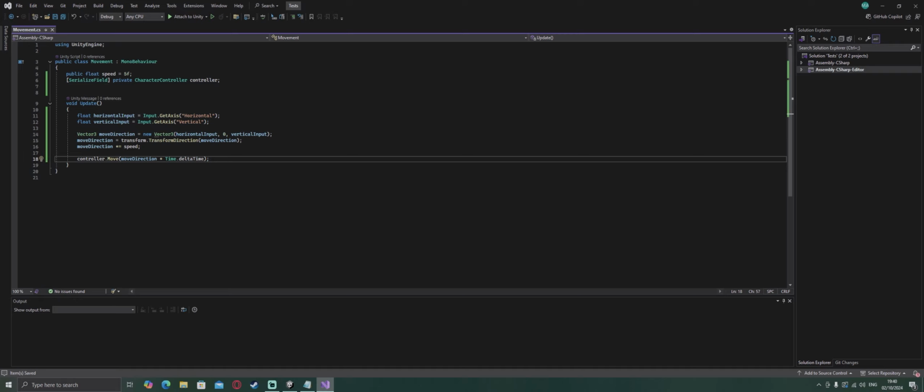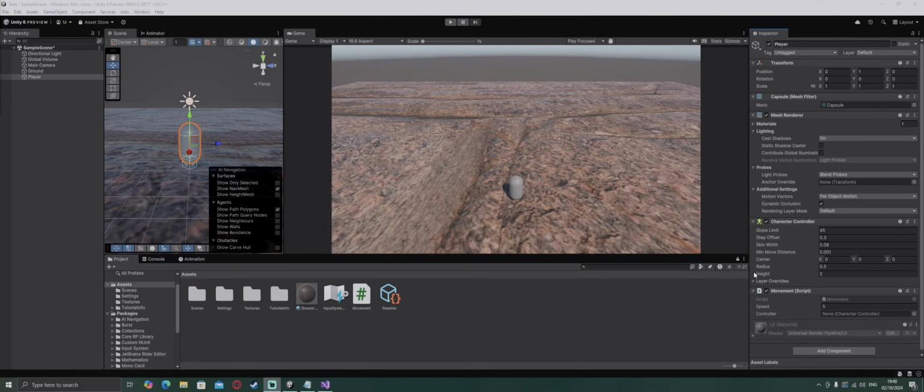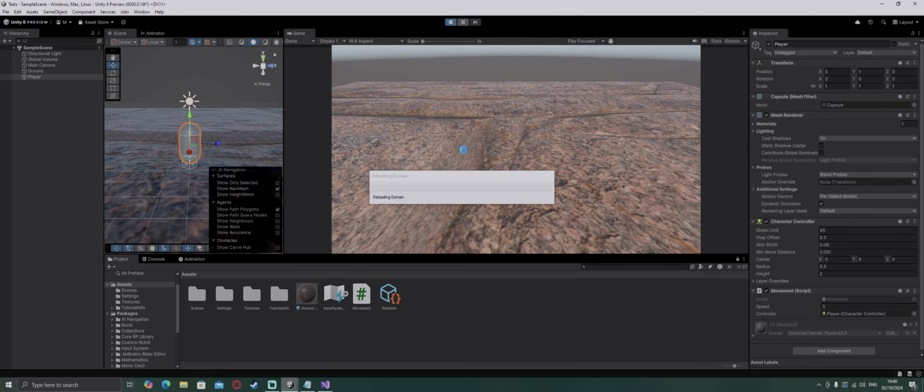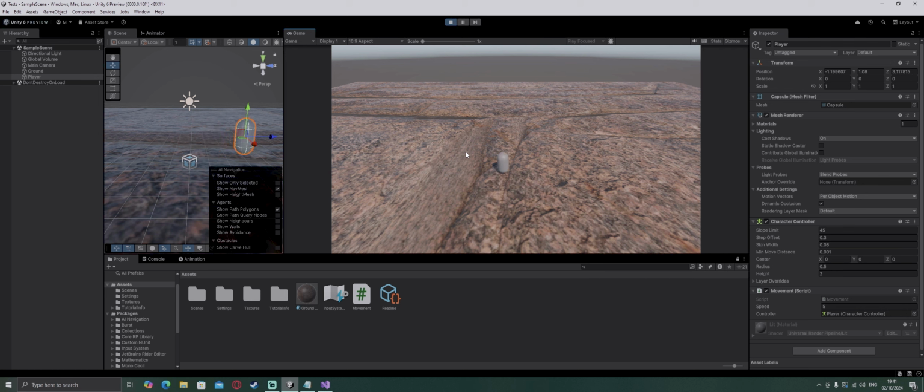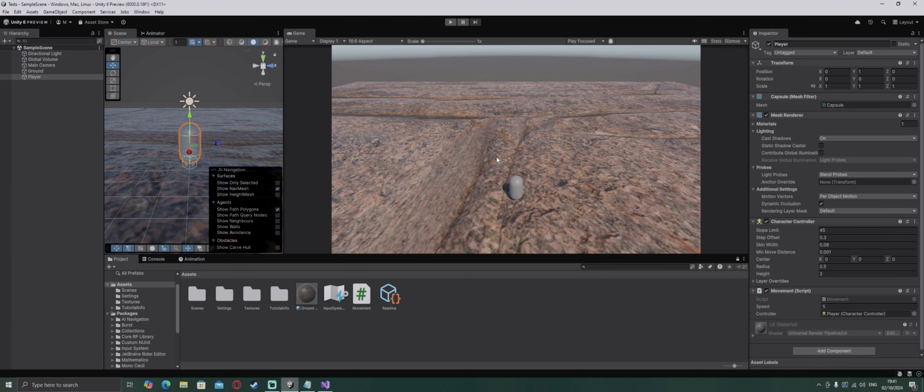Now that we've written our movement script, let's test it out. First, let's add the character controller to the script. Then I'll hit play and use the arrow keys or WASD keys to move the player around. As you can see, the player moves smoothly in all directions thanks to our script. You'll notice that we haven't added any jumping logic yet. In the next part of this tutorial, we'll extend our script to include jumping functionality.